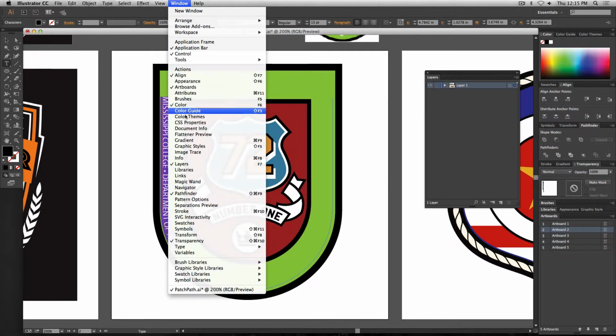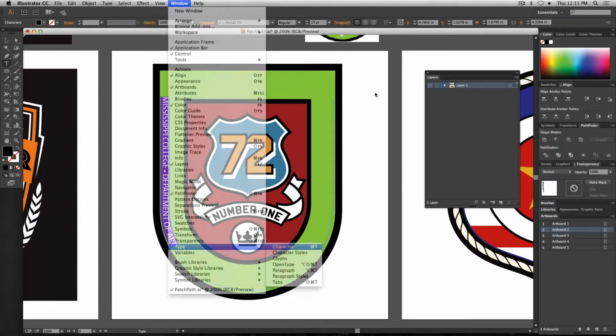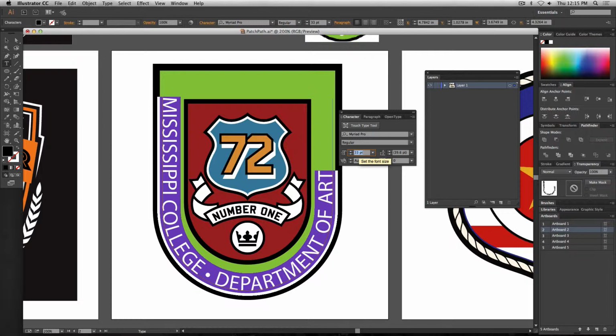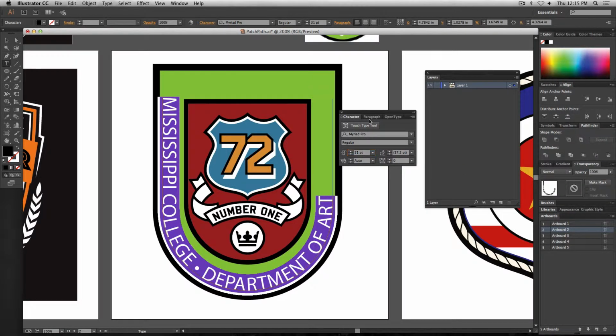Let me open up my character palette. Make all my adjustments necessary. You can make it larger. You can change your type to, I'm going to make it bold. There we go. Now it's filling up. And I want Mississippi to start here and Art to end right there.